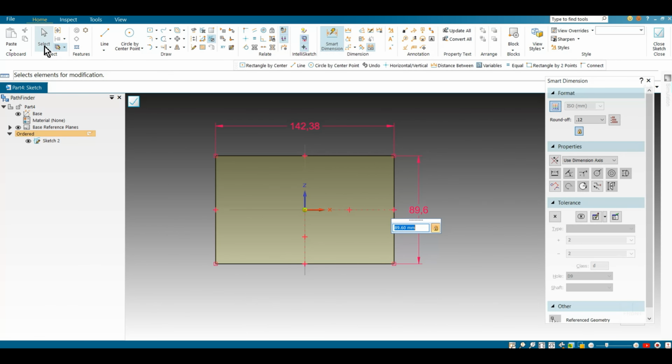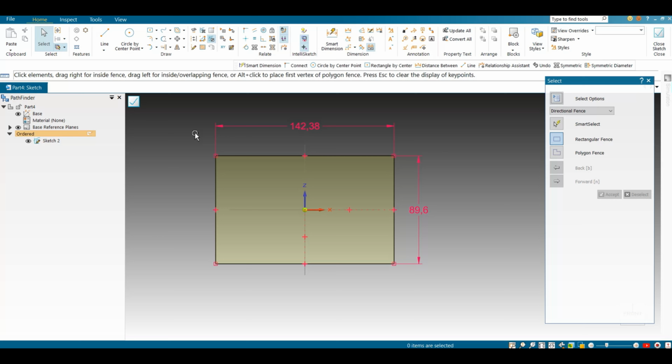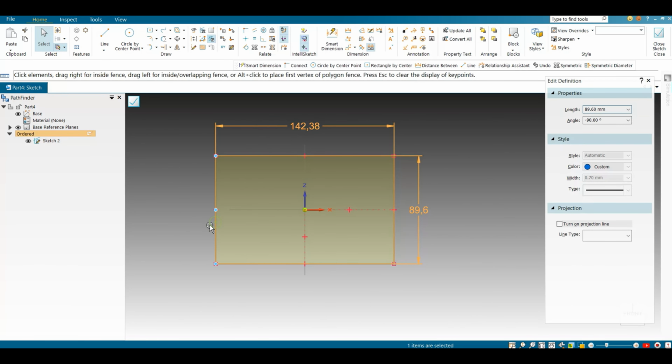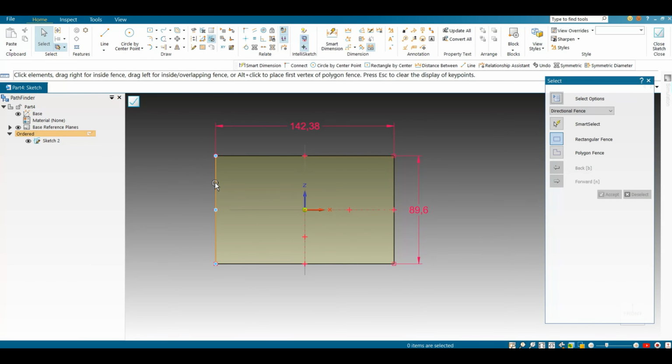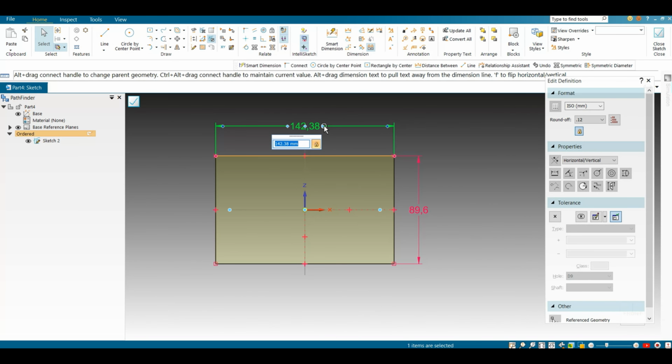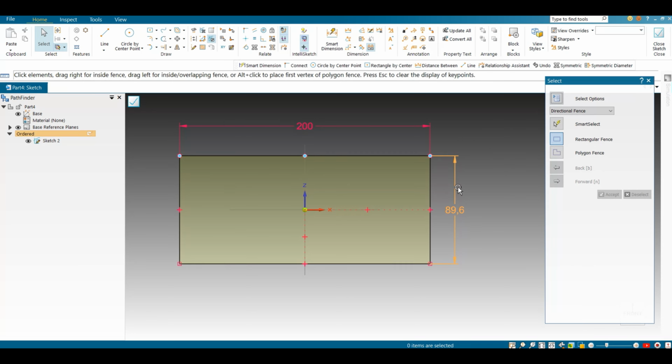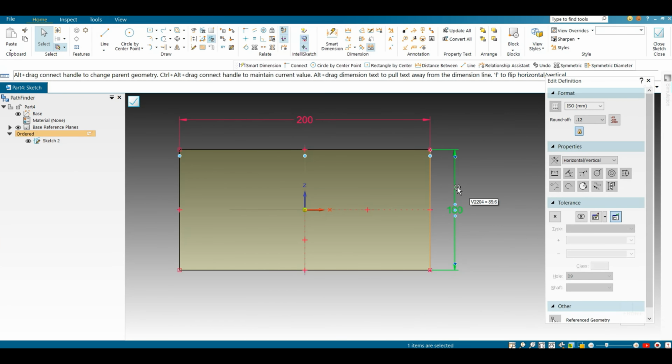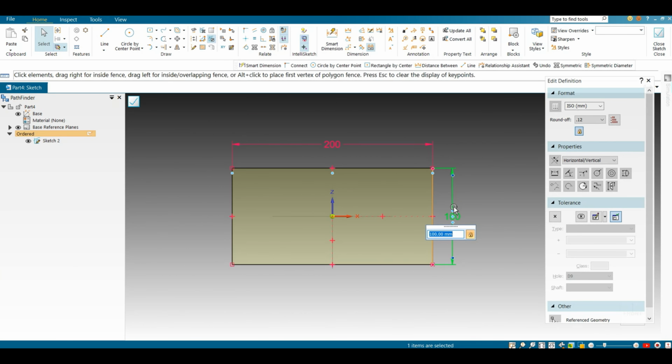You can see that the color of that entity has now changed to black, which indicates that it is currently fully constrained. Fully constrained means I cannot move the entity without changing the dimension. If I want to change the dimension, I just need to click on that particular dimension and put in the value I want, just like that. Now I will delete the dimension.